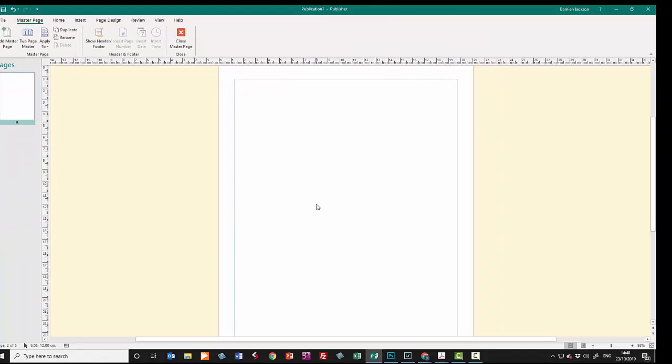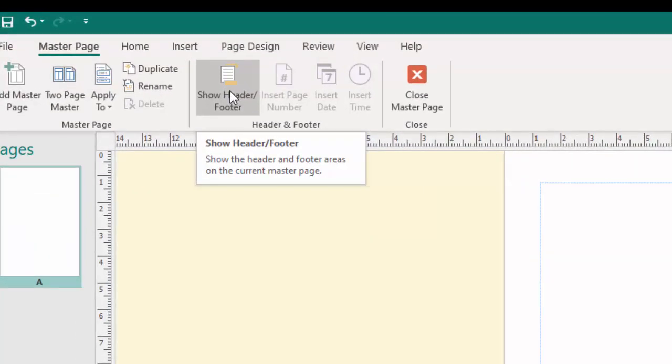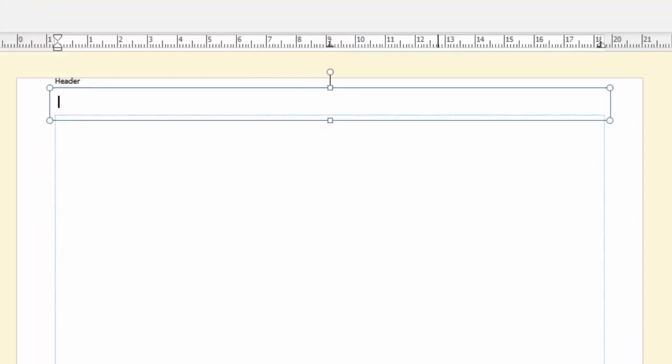Now you'll know you're on the master page because the color in the background will change. On mine it's yellow, but I believe it can be set up to change to other colors, so don't worry if it's blue or pink or whatever it is. Now, in order to put in the footer or the header, come up here onto the header and footer bar and click show footer and header. Automatically you can see that this little text box has opened on top telling me that this is the header. So anything I put into that will automatically appear on each page.